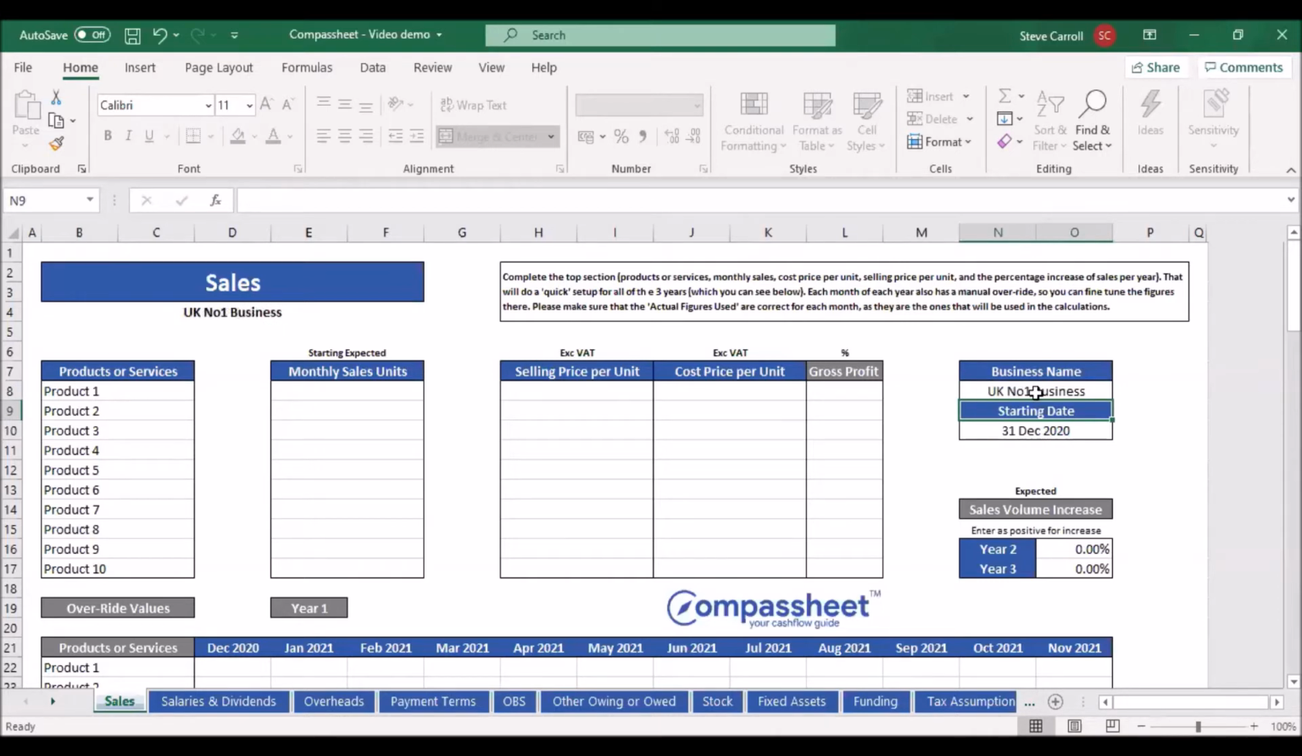Once we put those in, we then come through to the sales. We've got a facility here to put 10 different product types or services. We can put in those either by sales type, so it might be widget 1, widget 2, etc. It might be by geography, so you might have UK, Europe, rest of world. It might be by the sales channel, so you might have retail, wholesale. However you normally split up your sales, you can put those in the sales types there.